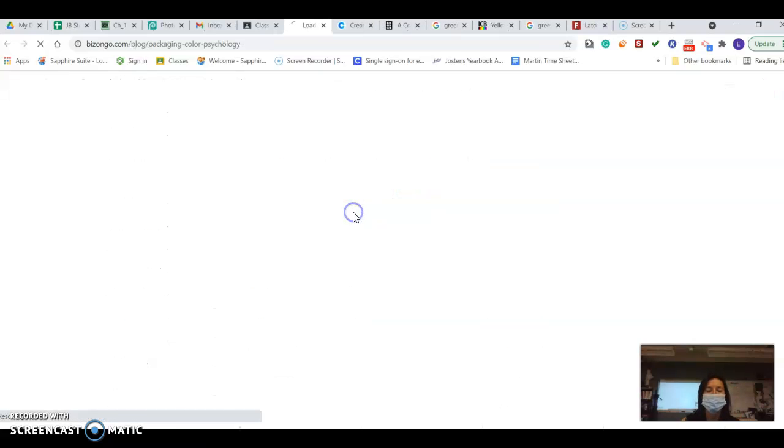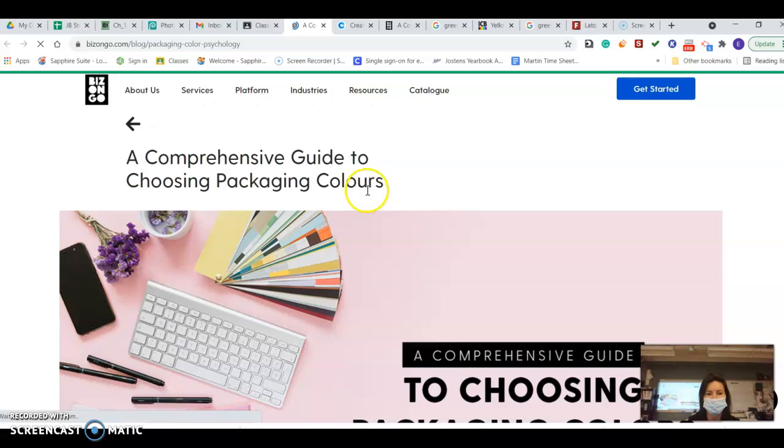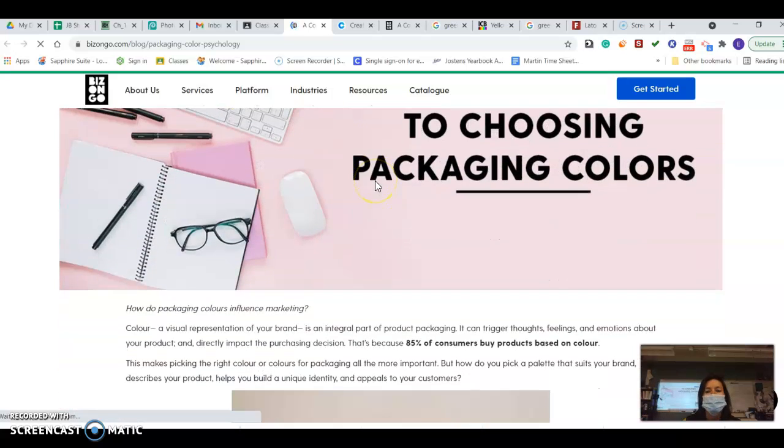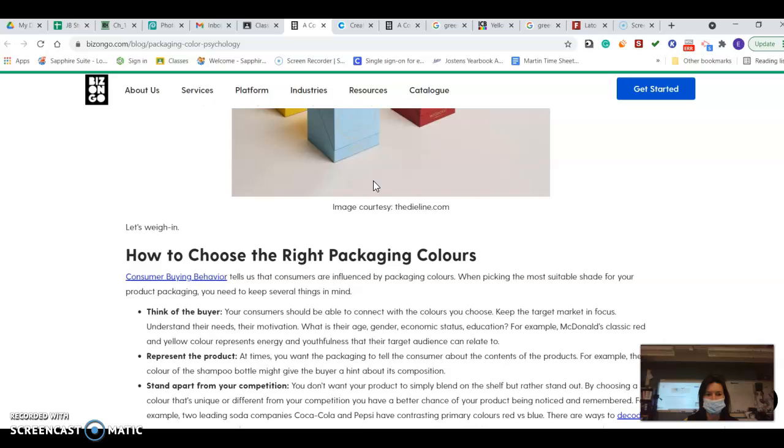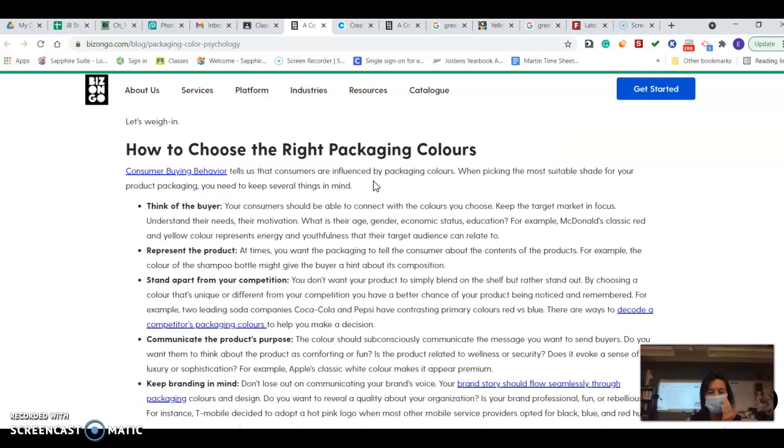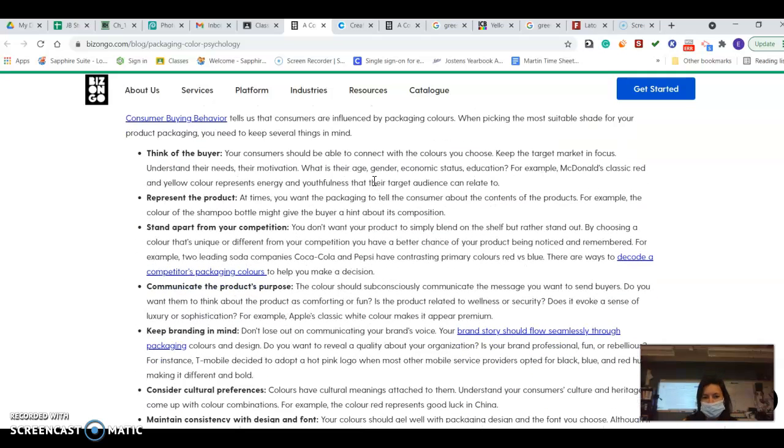So if we take a look at this very first document, it says about choosing packaging colors. So it goes through some different thoughts about thinking about the buyer. So your consumer should want to connect with the color you choose. So keep your target market in focus. Think about their needs. Think about what's going to motivate them.